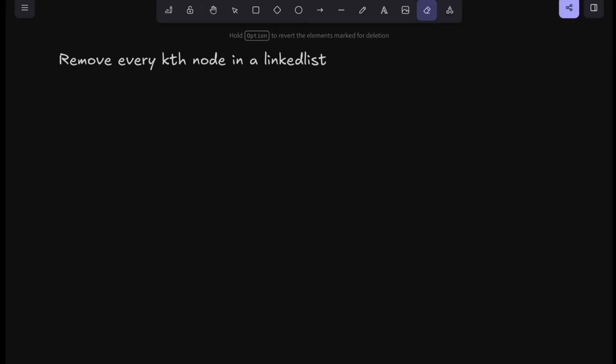Hi, today let's solve the problem of removing every kth node in the linked list. So we are given a linked list and a number k. Our task is simple. We gotta remove every kth node from the list. Let's say we have k as 2, so it means we should remove every second node.